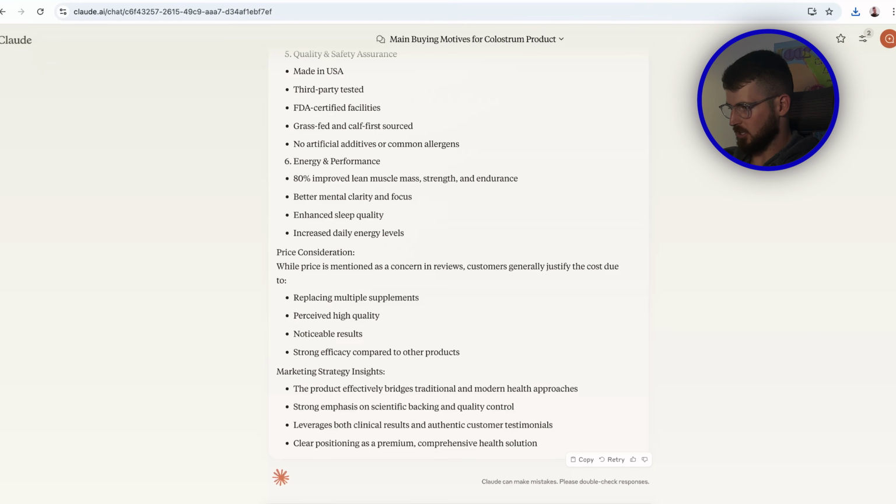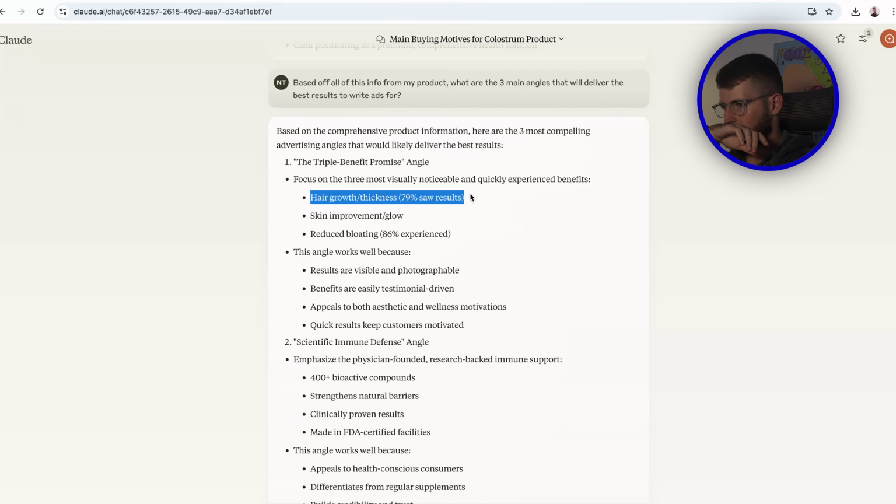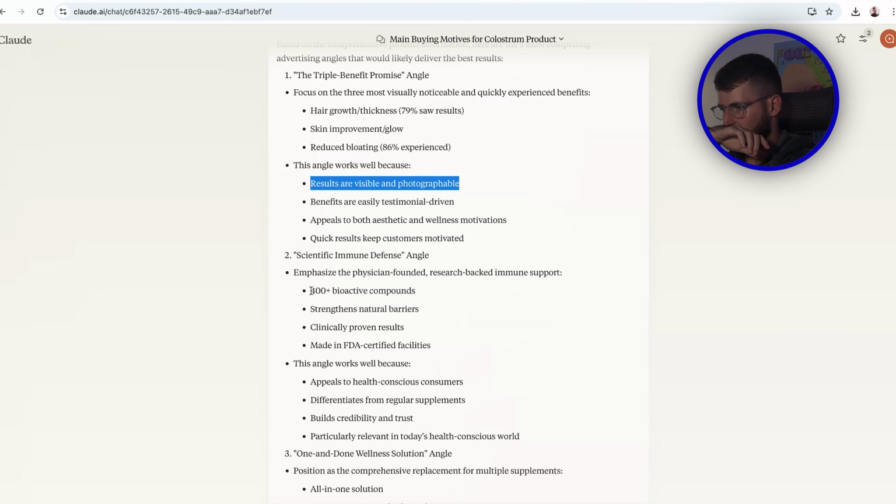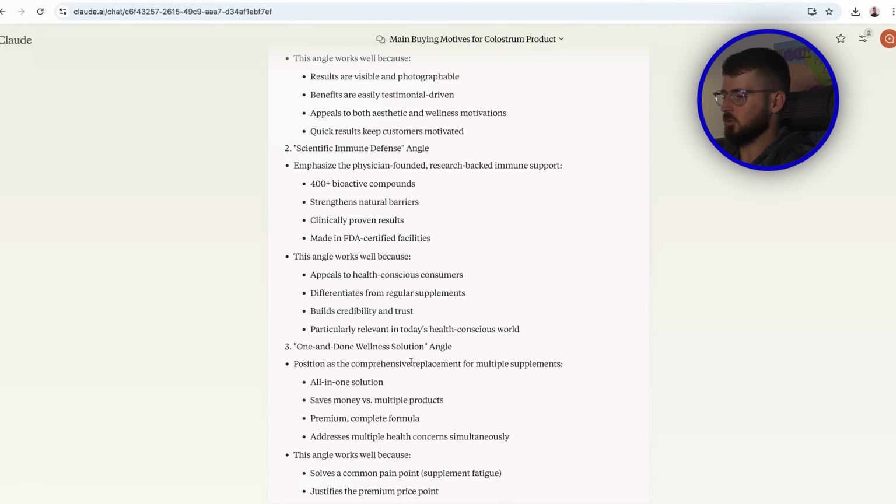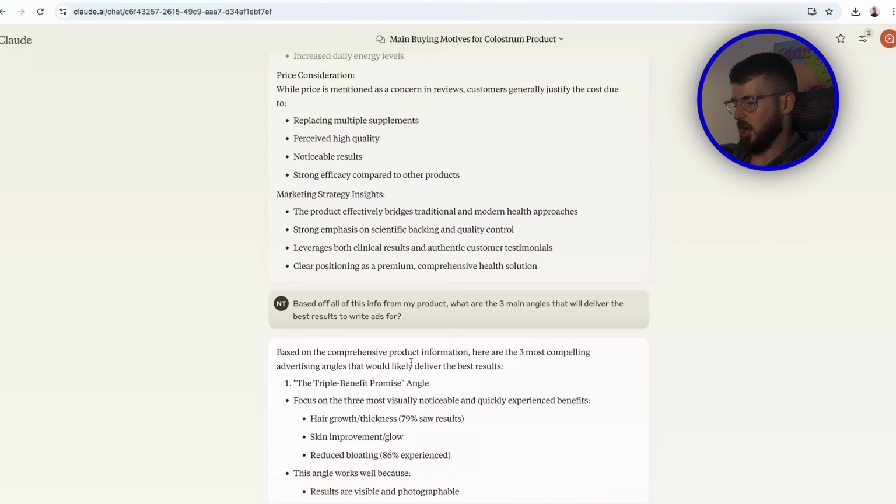Let's do, based off all of this info from my product, what are the 3 main angles that will deliver the best results? Hair growth, that's a big one right here. Skin improvement, reduced bloating. Results are visible and photographable. Okay, 400 plus bioactive compounds. Okay, cool. So we're starting to get some stuff here around this product.